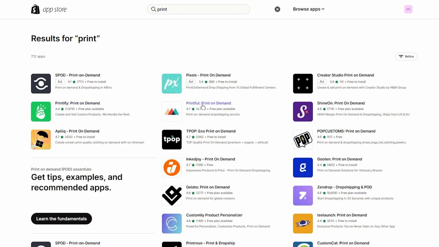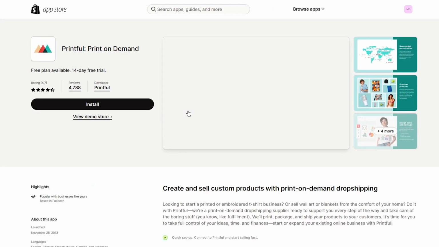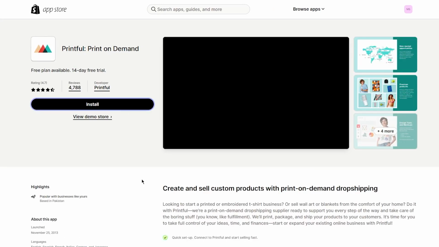So, Printful is more popular on Shopify and more well used as well, but Printify is more recommended to be used on Shopify. So obviously do with this as you please, however you want to work with this, you could do that. I'm going to go with Printful for this tutorial. And once we go with Printful, you're going to click on install.